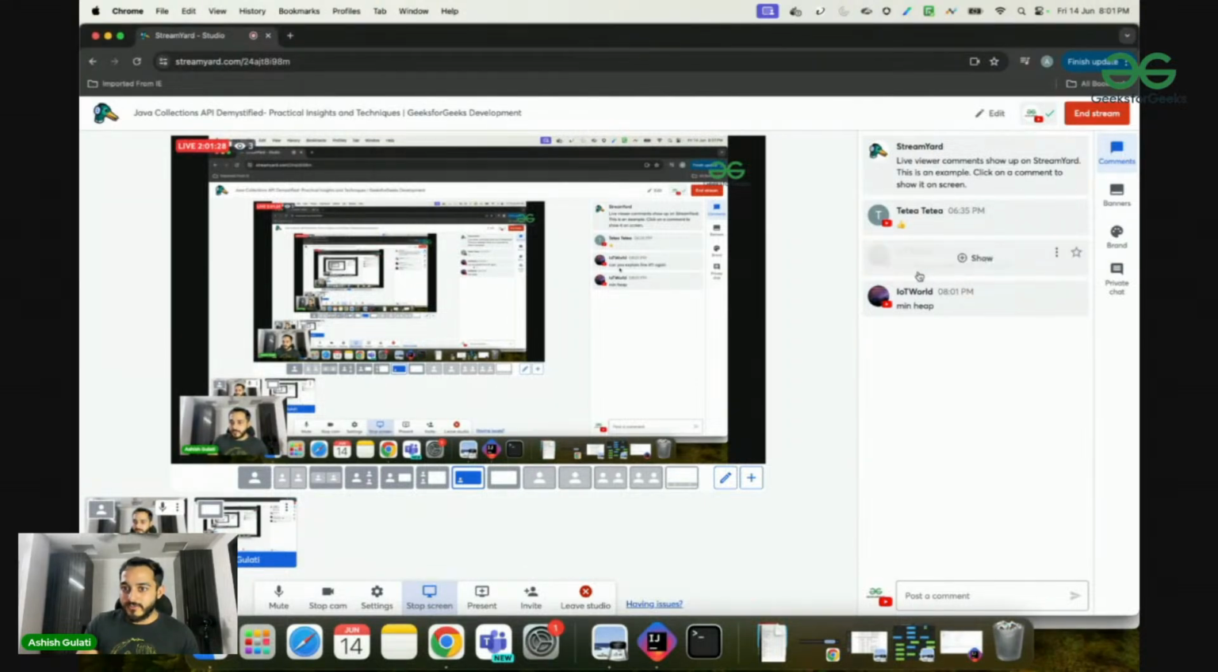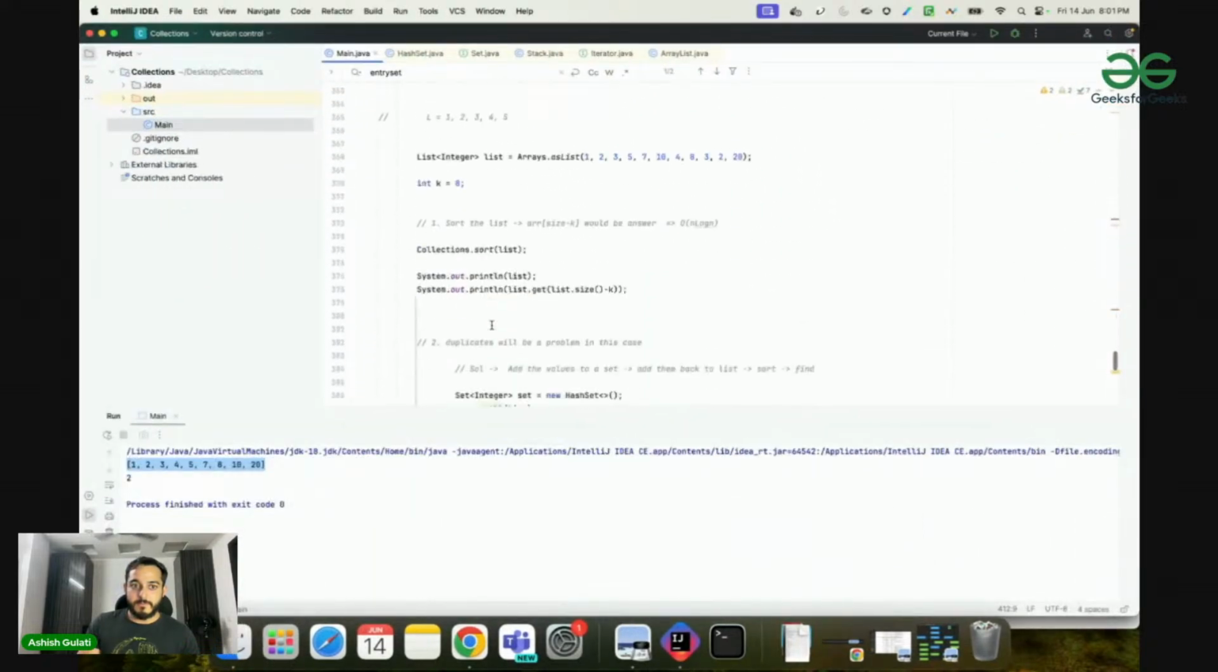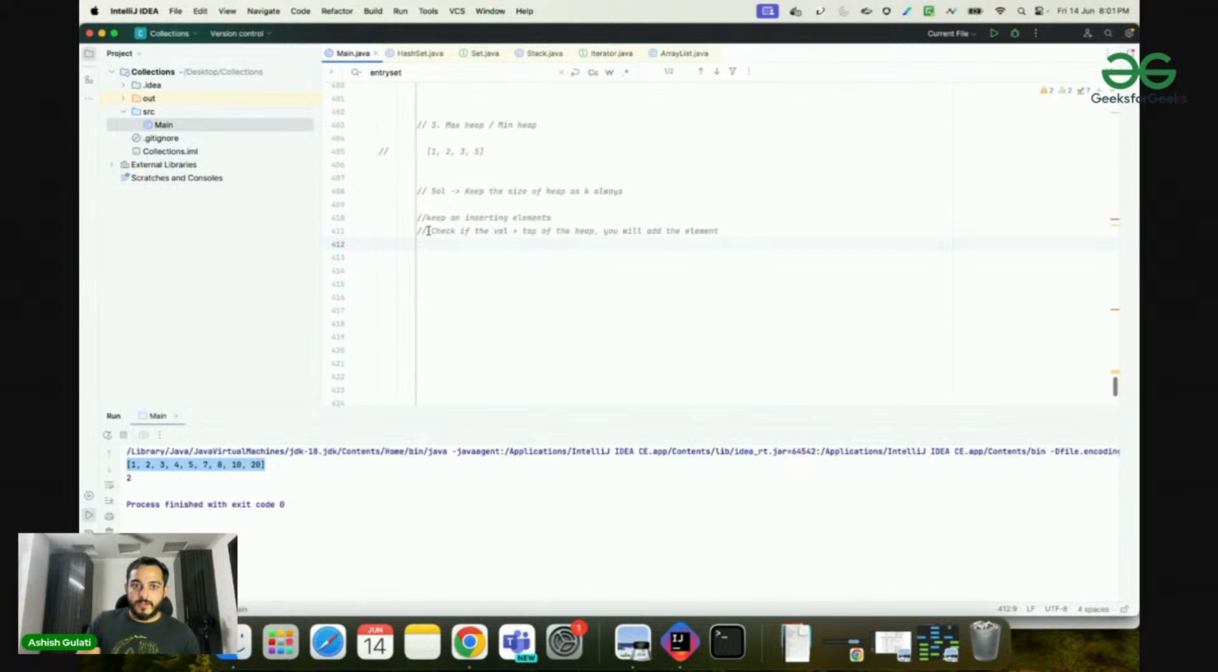Yeah, okay, so there's one question. Can you explain line 411 again? So let me see. Okay, check if the value, let me just show you as well. What we will do is, see, this would only happen if the size is equal to k. Let's say my heap is full. That means it contains k elements, and that means the k largest elements till now are already present.